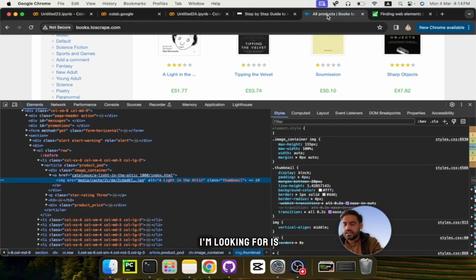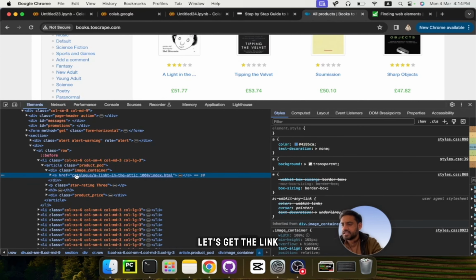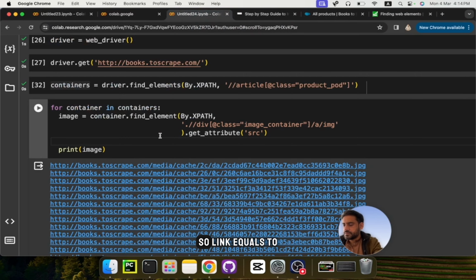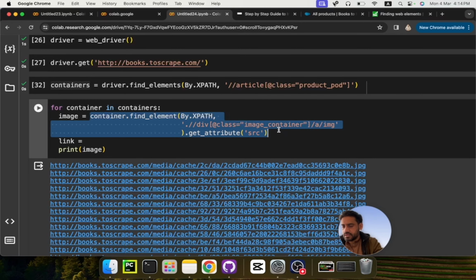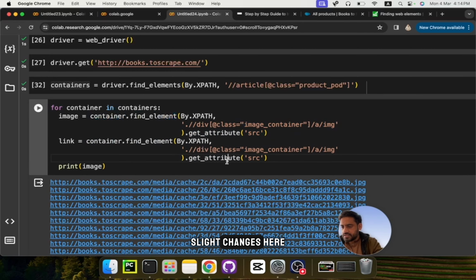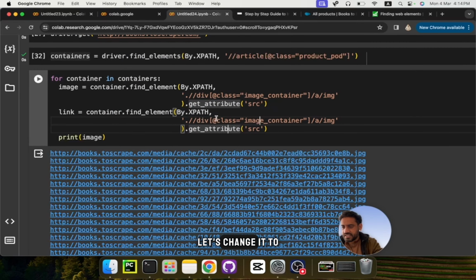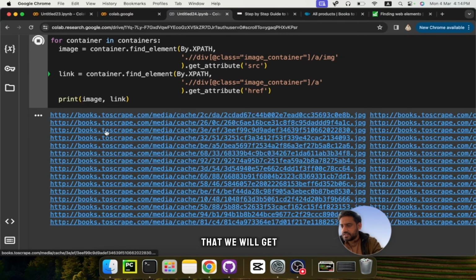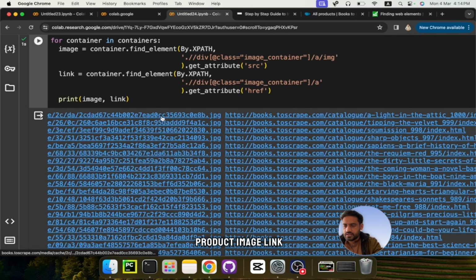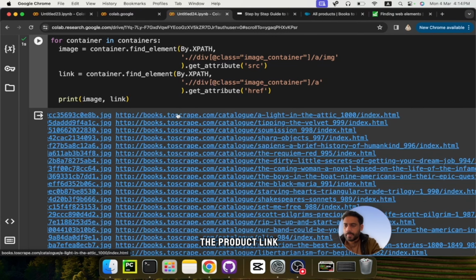Okay, the next thing I'm looking for is the title. Before that, let's get the link of the product. So link equals to, so I can use the same line. Because we are getting href from src, let's remove the image. Here I'll need href, so let's get the href. Now simply type link, and you will see that we will get both of them. This one is the image link, and this one is the product link.